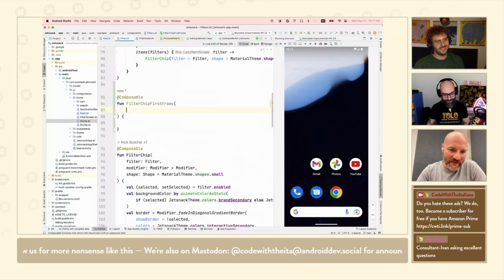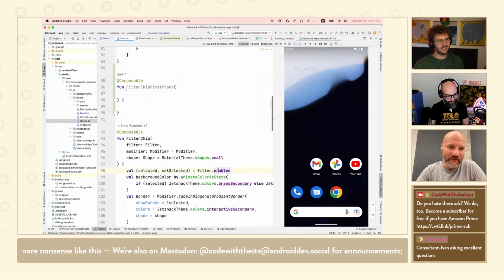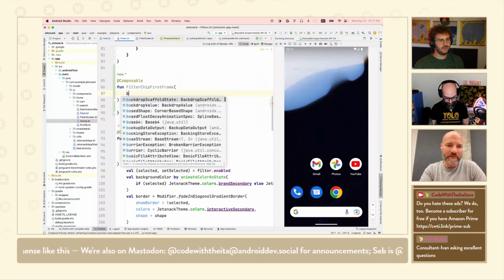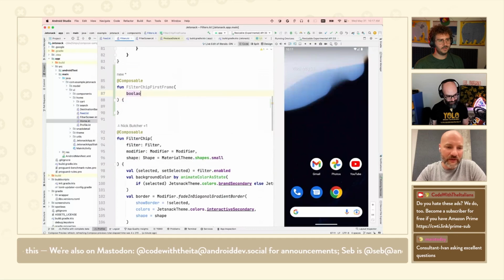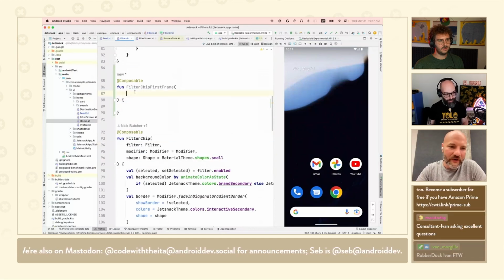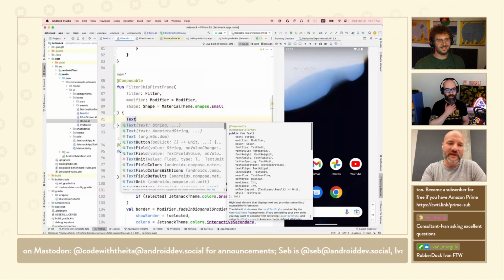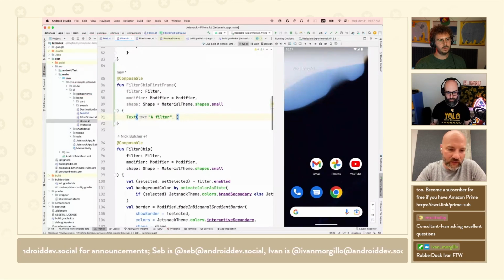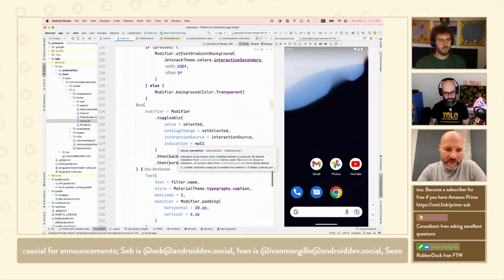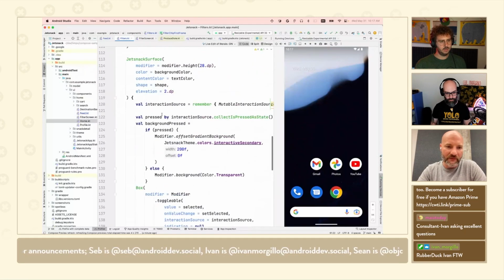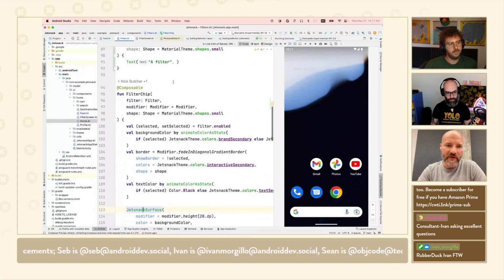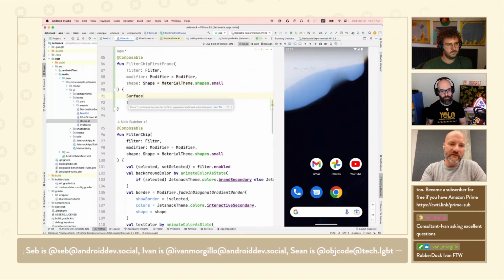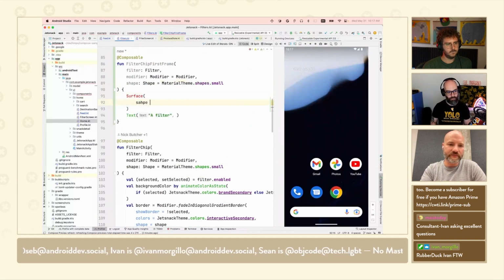This thing is going to have filter.enabled. I'm just going to say this has selected. So this is basically, let's say this thing could reduce entirely to text, like a filter. And then we do shape. How am I going to do that? I'm going to probably make a Modifier.shape, right? I think. Yeah, but I think I'll have to put it outside, on a surface. Surface shape. It's going to do shape equals.